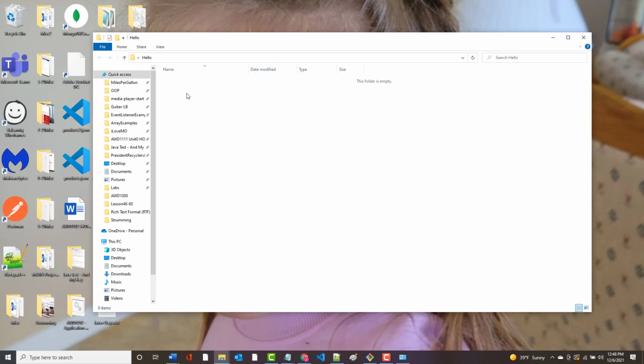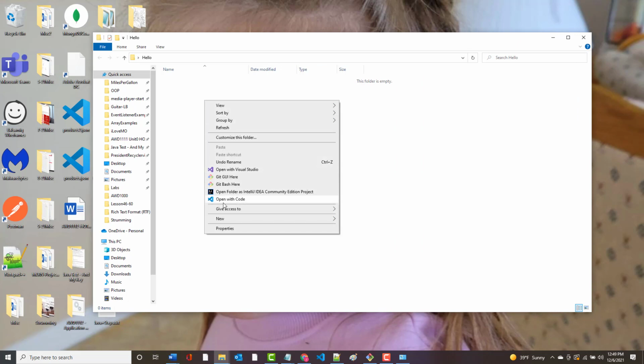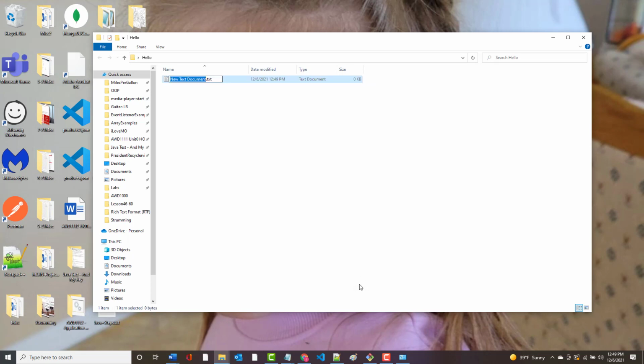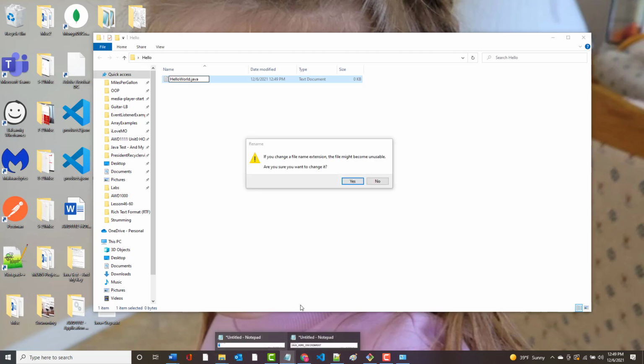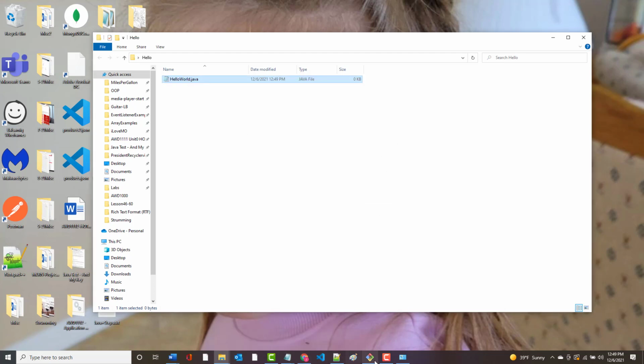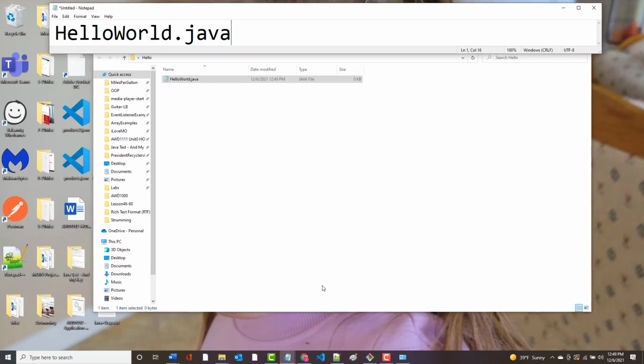All right, so you've got this thing in here. So right mouse click in there, choose New, choose Text Document, and we're going to just call this HelloWorld with a capital H and a capital W .java. Make sure it's like that, HelloWorld.java, not .java.txt or .txt.java. So it should end up looking like that, with that capitalization. Does that make sense? All right.